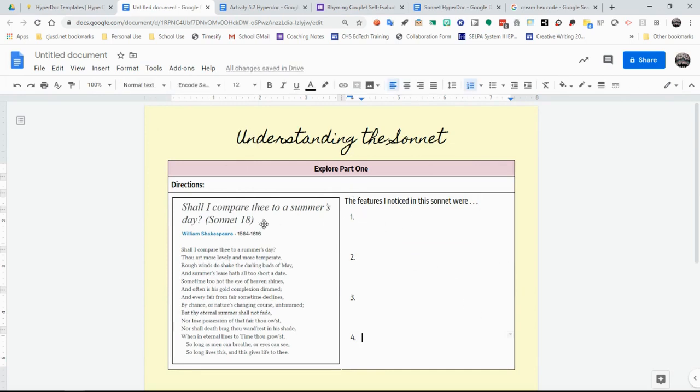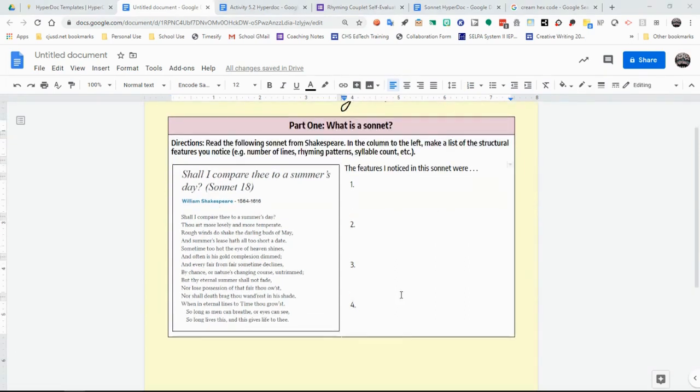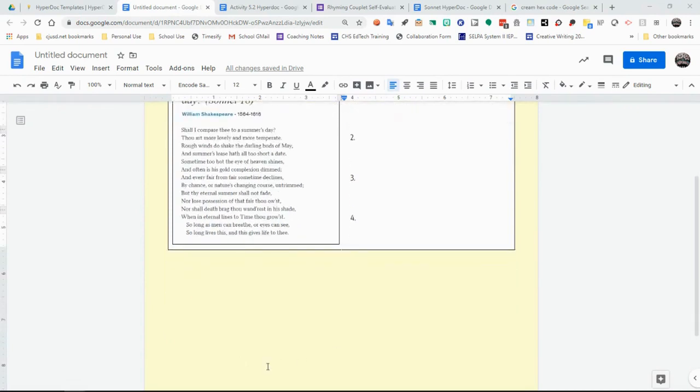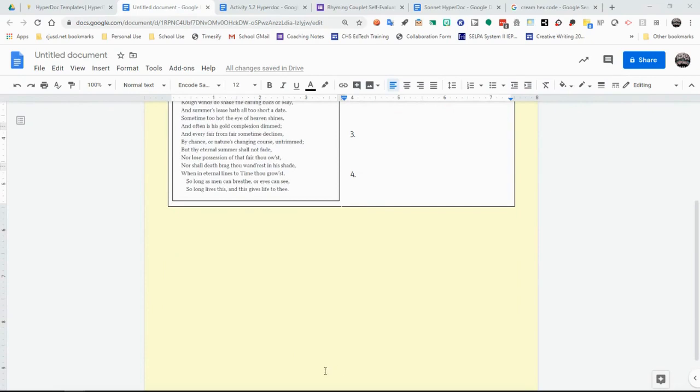So as you can see, now we have a nice box, and we have everything set over here, and all I have to do is just add in the directions. Now I want to create part 2 of my Explore section, which will provide students an opportunity to learn about sonnets by selecting from a variety of curated resources. I want students to have 6 options from which they will select 3. As they review these resources, they will take notes on the HyperDoc.